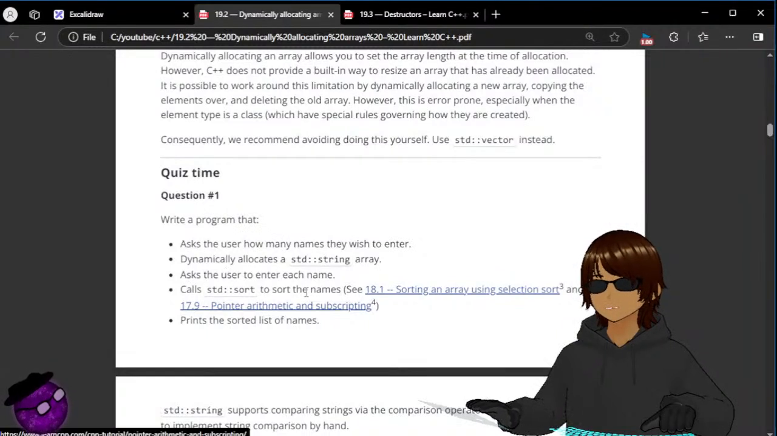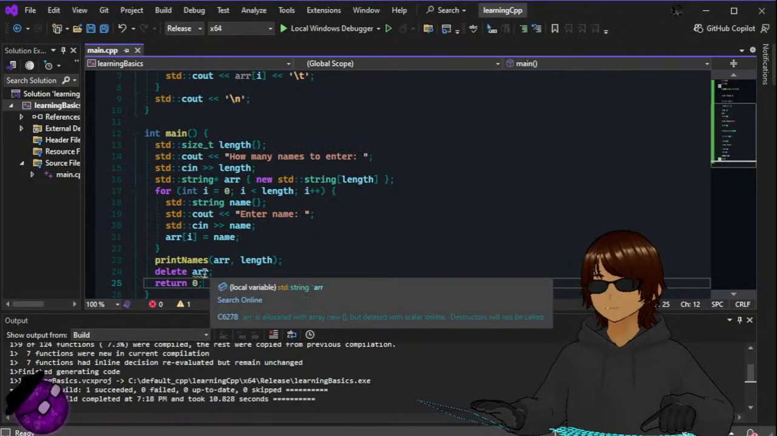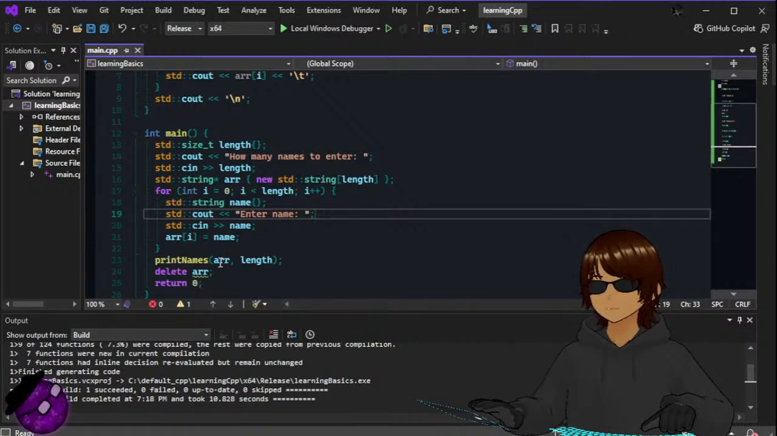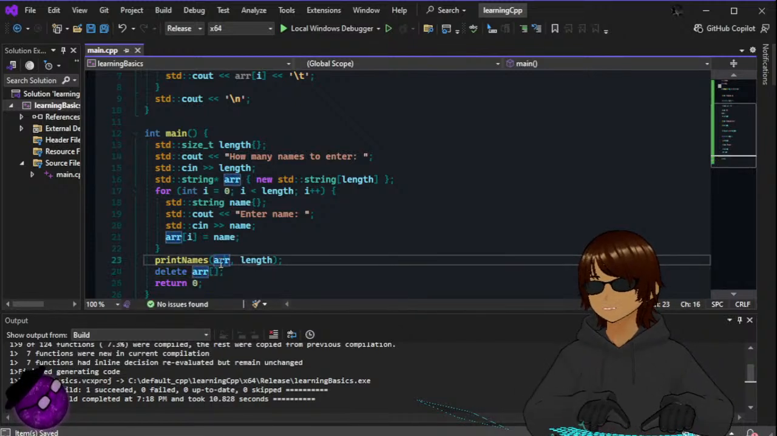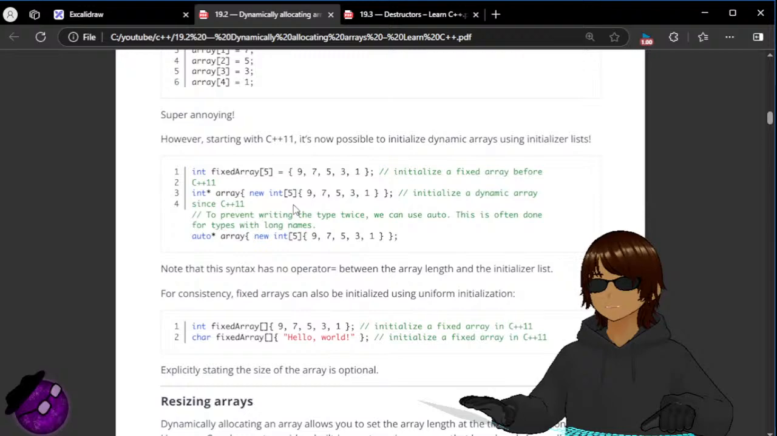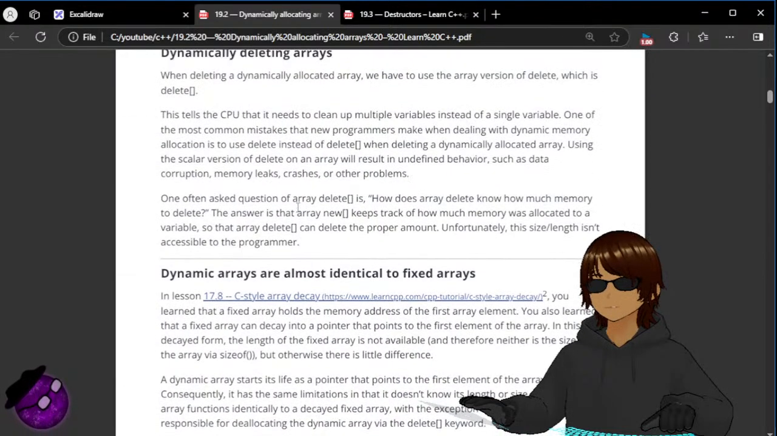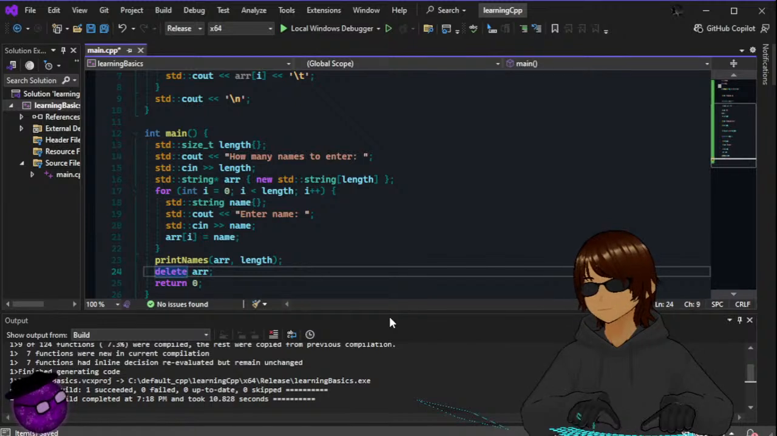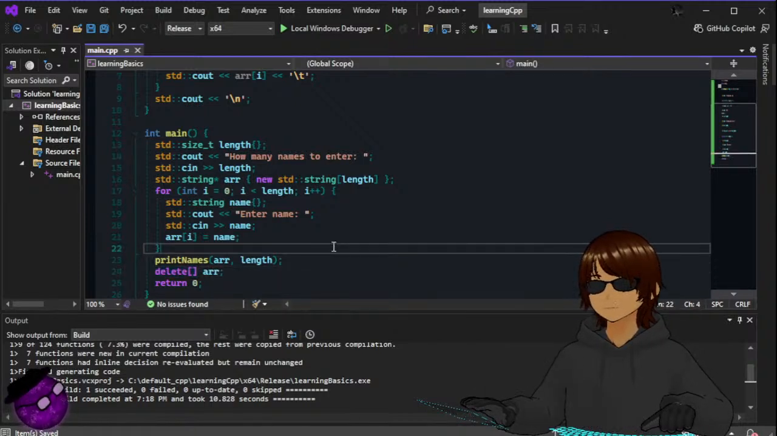Call std::sort to sort the names and print the sorted list. Yeah, what's this? Is allocated with array new but deleted with scalar delete. Oh, maybe like this. Why is the color different? I need to change the syntax highlighting. But let me just see if the delete. No, it's not correct. Yeah, this is correct.